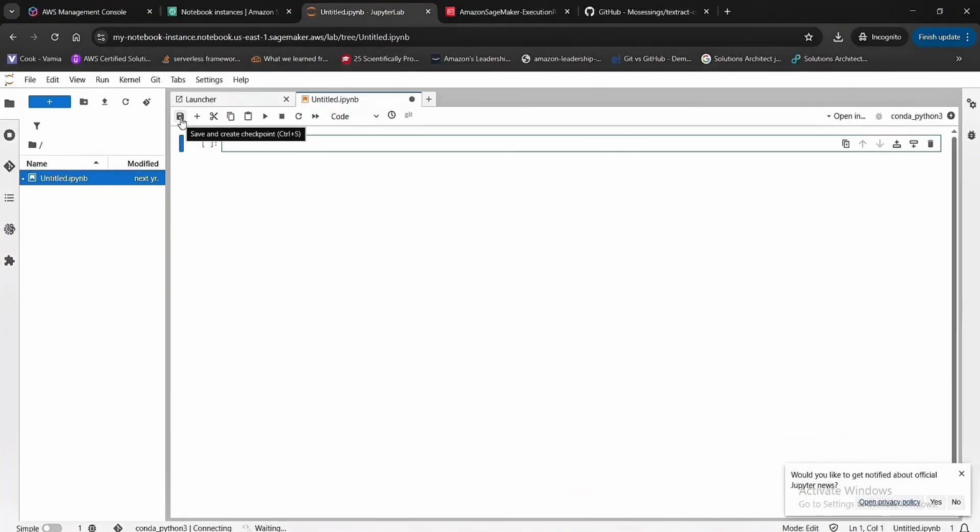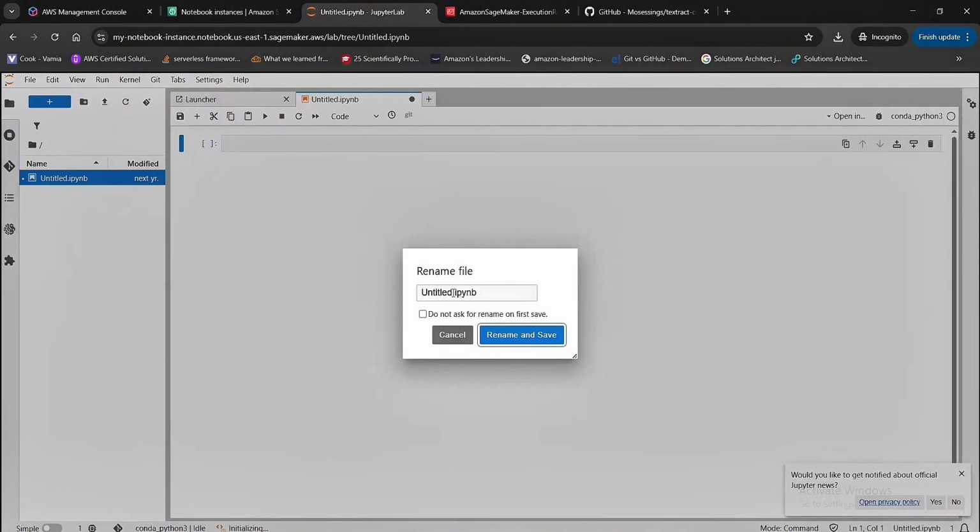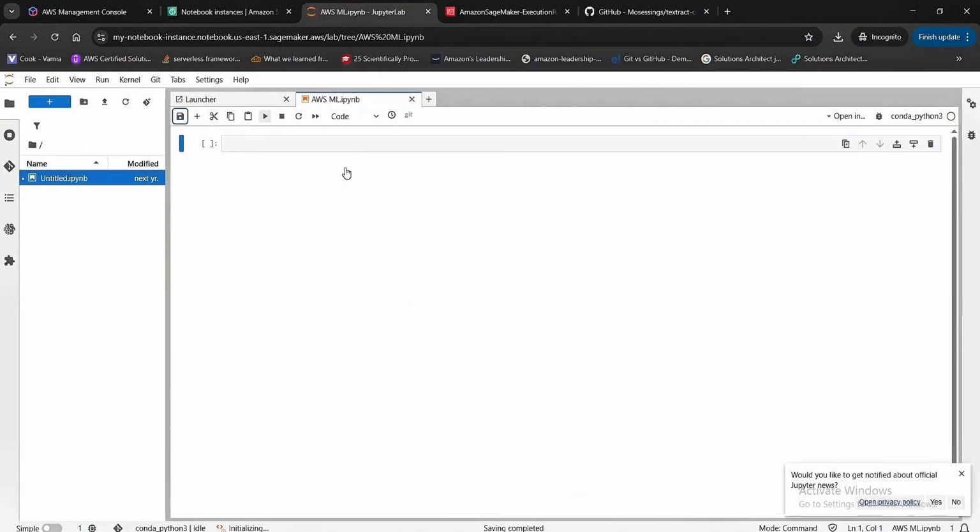Now, when you've done that, let's go ahead and save and create. So I want to rename the file. Feel free to give it any name. Let me give it AWS ML. Let's just leave it like that. Then rename and save. Now we have this saved. You can see the created time and everything. So let's move on now. Like I said, you don't need to be an expert to be able to do this. It's very simple. But let's just close this launcher.